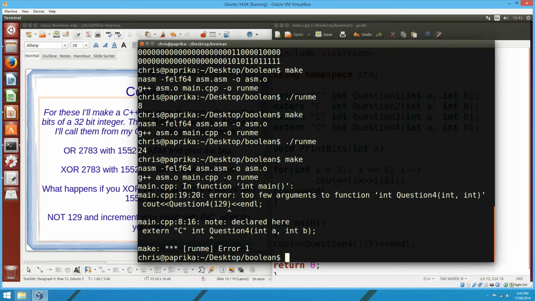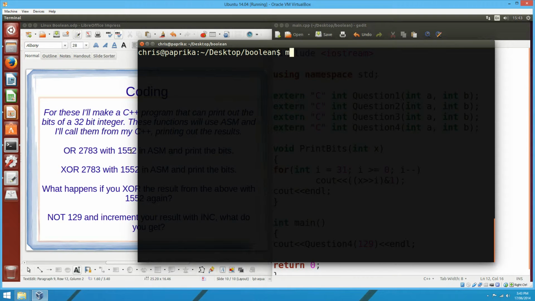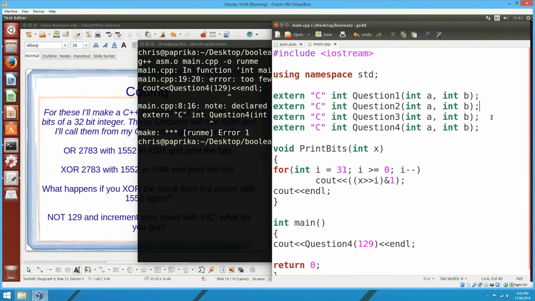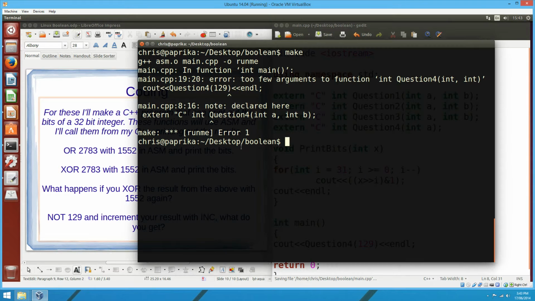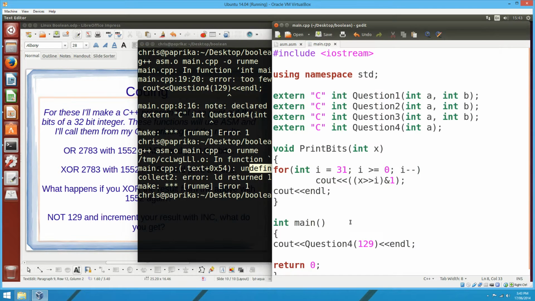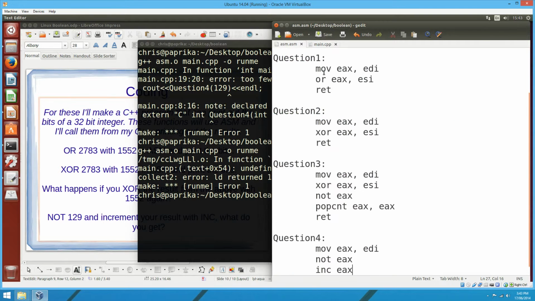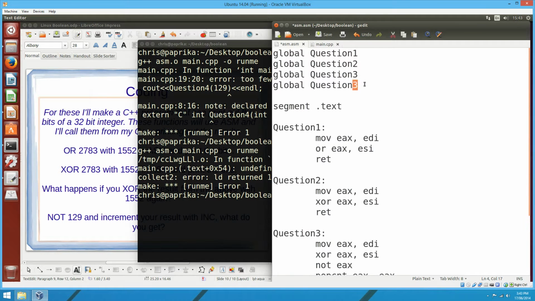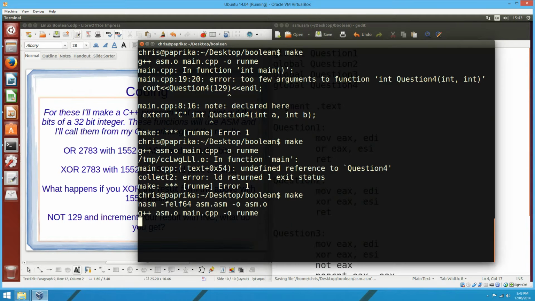Make. I might just, whoops, give me a clear. What's the problem here? Well, the problem is that you've got 2 parameters in the prototype. Nope, that's not the problem. Undefined reference to question 4. Okay, we got question 4 there. Did I? Aha! Forgot to mark it as global. Try again. Ah, there we go.